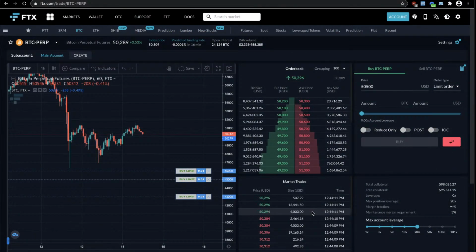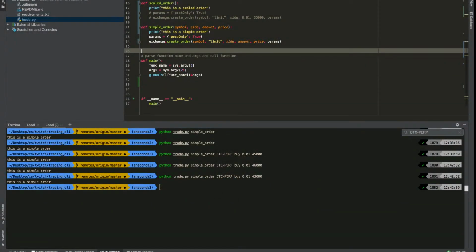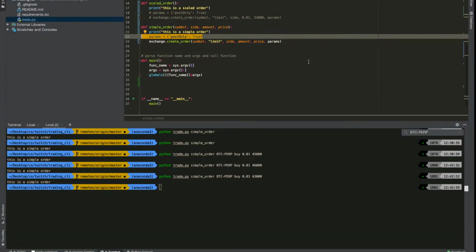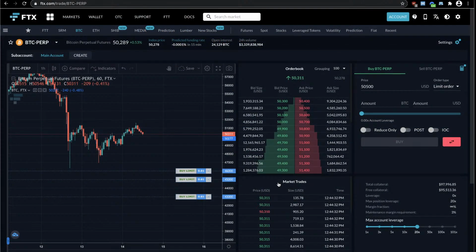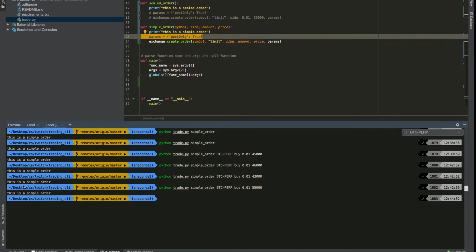Last thing is, if I try and place an order above the market price right now, because we're using these params post only, it should go ahead and cancel this. So if I try and place an order at, say, 55,000, and I hit enter, no order gets placed. It doesn't error, nothing happens, everything is good. Because it's post only, the order doesn't fill.